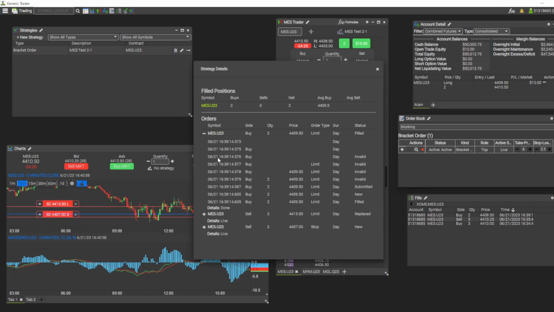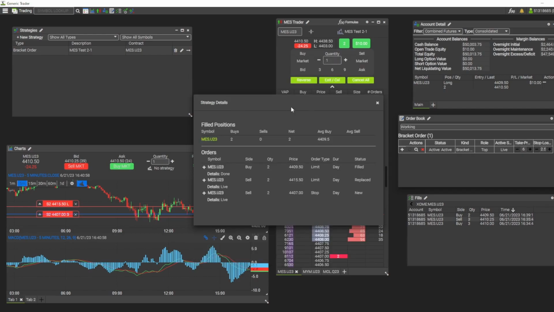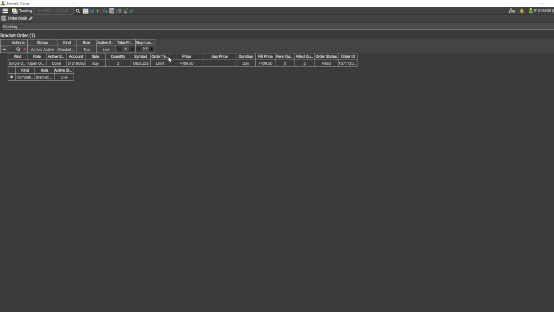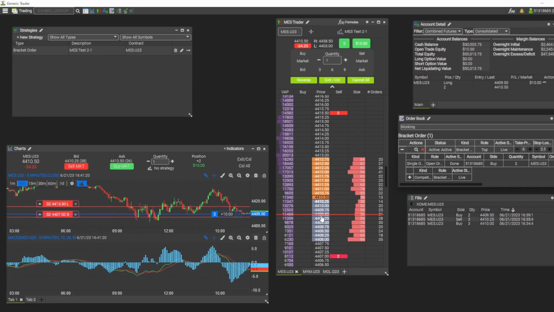And there's even more details about it. If I go ahead and click that plus button, I can also get more details if I click on that plus button there inside of the order book, right? So you've got plenty of places where you can see all the details about your orders.